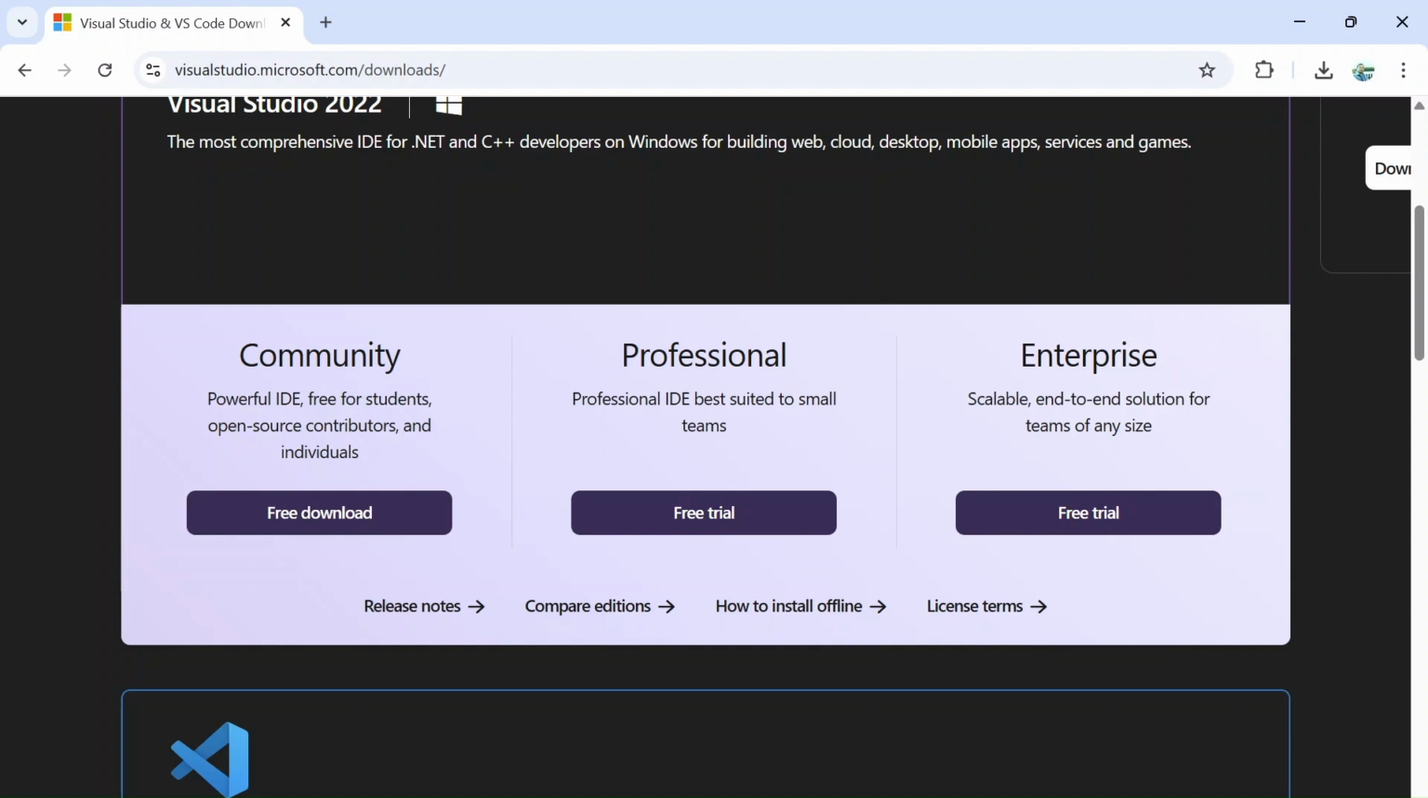Now, as Visual Studio is very widely used by many programmers, even if you are not a .NET programmer, you can still use this IDE. It is very powerful, and you can write your code and run your code using this IDE, like Python, C++, JavaScript. It supports all these different languages. So let's click on this download button.